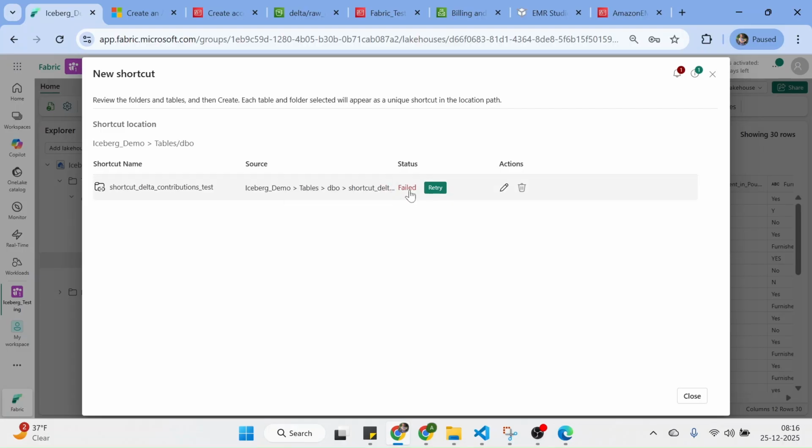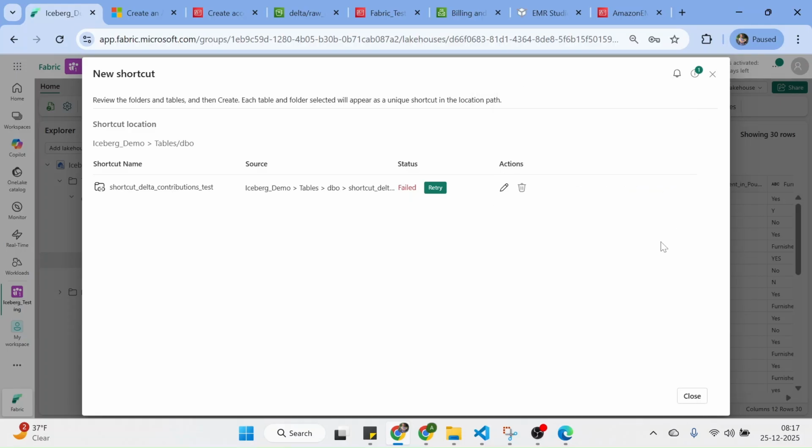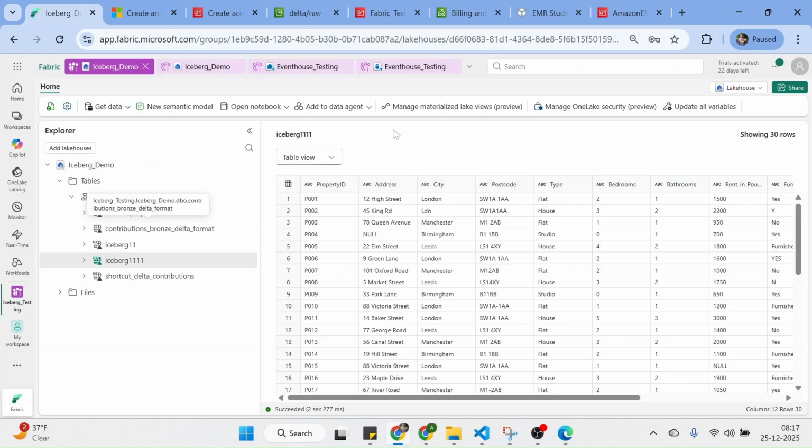Shortcut on another shortcut for delta. See, because it won't store the metadata, and while it's fetching the data for a reference, it's not working. You can see the error here. Shortcut could not be created. Get properties call returned moved permanently. Okay, so that's not going to work. But anyway, there will be only a few occasions when somebody creates a shortcut on another shortcut. Close. It's not going to work.